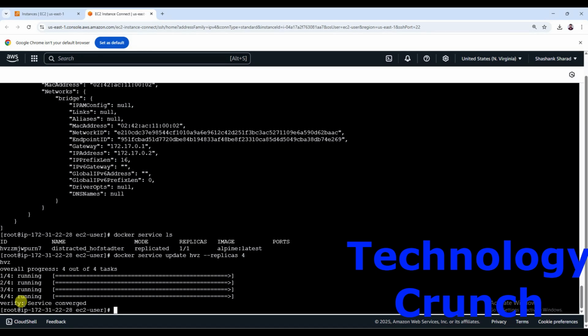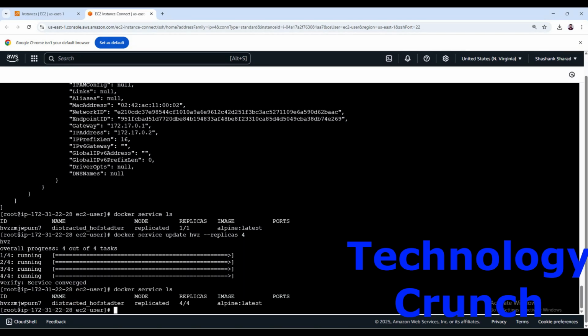It is showing verify service converge. Let me verify whether it increased the number of replicas. The command will be docker service ls. Right now it's showing 4 replicas, and out of 4, all 4 replicas are running. Let's verify whether 4 tasks or 4 containers are running for the replicas. Firstly we verify the tasks. The command will be docker service ps and the service id, which starts with hvz.